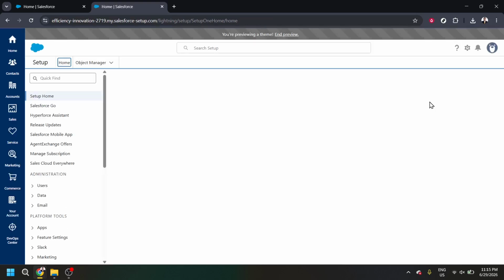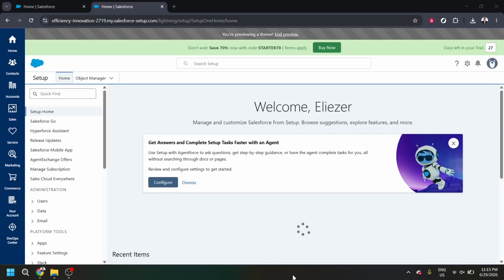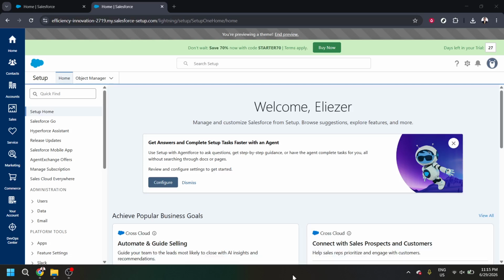Now, once you're in Setup, you'll notice a search bar at the top of the left-hand menu. That's the Quick Find box. Type in the word Theme. Just the word Theme, all lowercase is fine. Salesforce will instantly filter the menu for you.